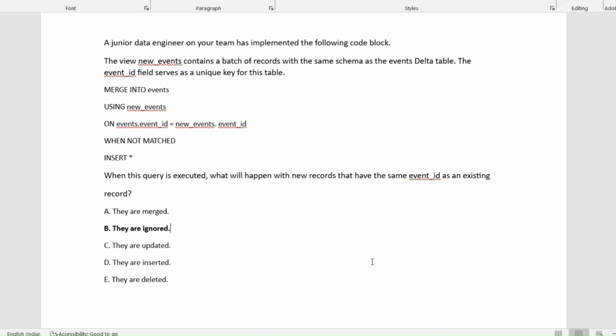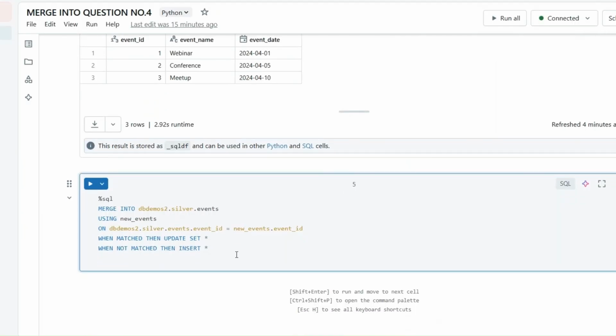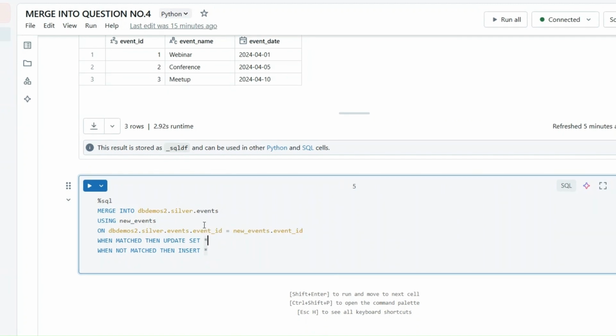Now let's go back to the Databricks, and let me explain further how, as a best practice, we use the merge into statements. So this is the best practice for how to use the merge into statements. This is our events original table. This is the new events with some updated records. What we did here is the same: event.id equals new event.id, but here we have the matching condition as well as the not matching condition.